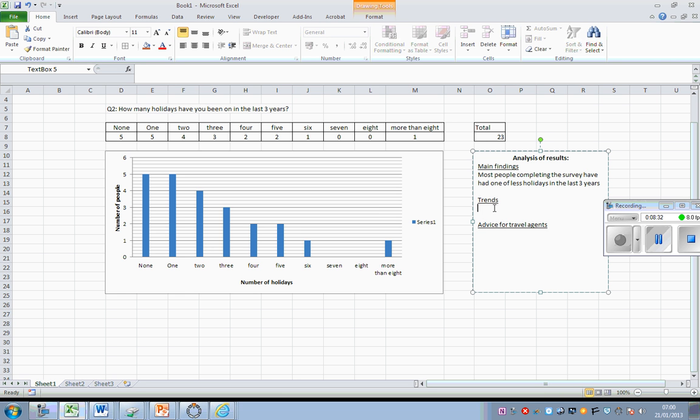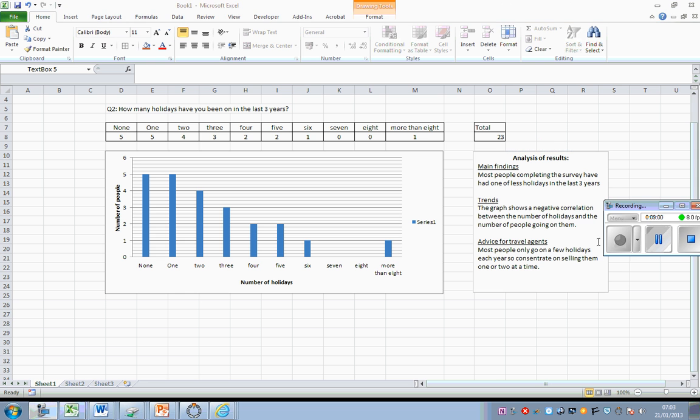Then you say if you see any trends. Well, the trend I can see is that from the maximum of 5 people saying that they had 1 or none holidays, the responses go down the higher you get up the graph. So the trend I can see is that most people only have a few holidays a year, and it gets less the more the holidays go up.